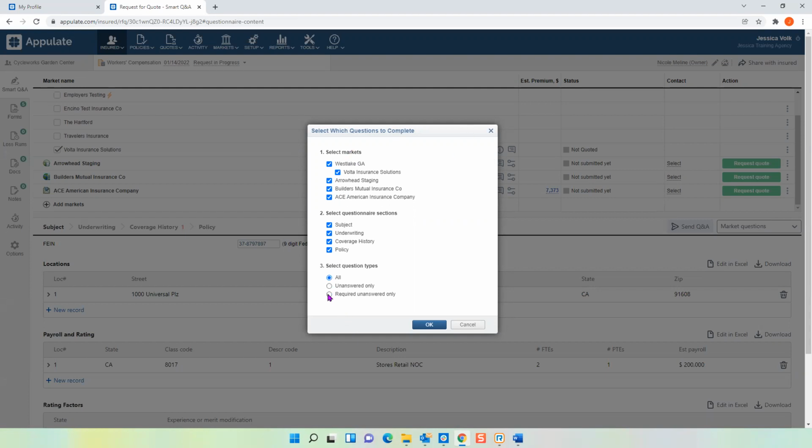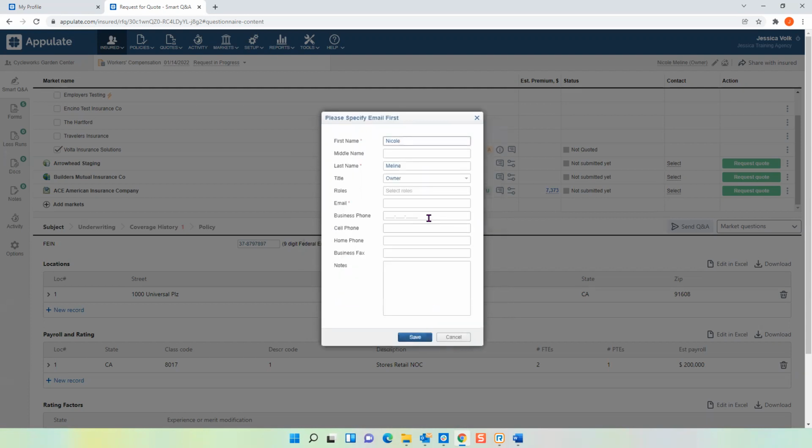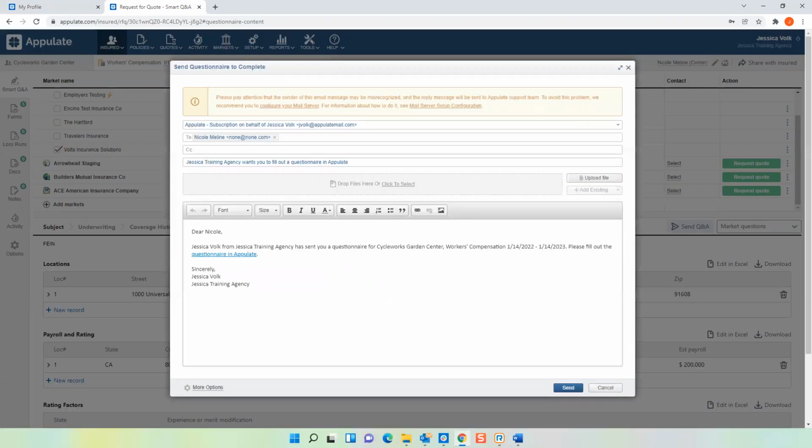So I'm going to choose all my markets, maybe just required. You'll click OK, and I just need an email address. And then you'll click Save, and then the email will automatically generate for you.